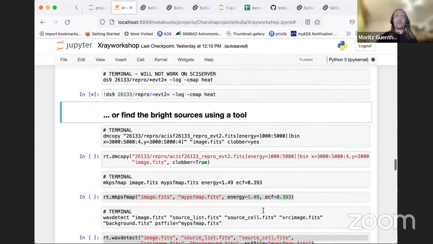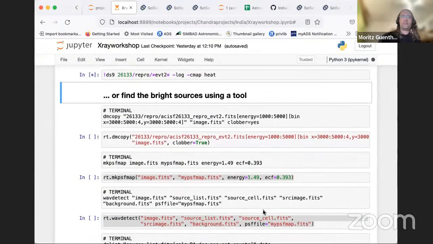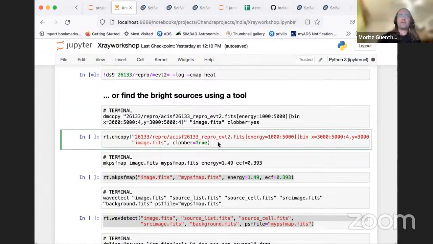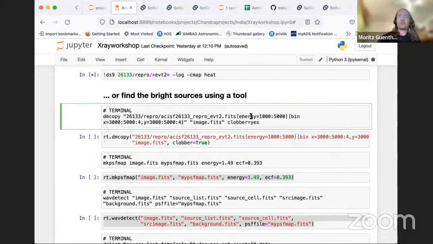Ciao has a tool called Wave Detect that will find sources in an image. So first, we'll have to turn this event file into an image. Remember, this event file is a list of photons. We do that with dmcopy, the file we come from. I'm choosing just certain energies, and then I'm going to bin that up in space in X and Y and make a new file called image.fits.